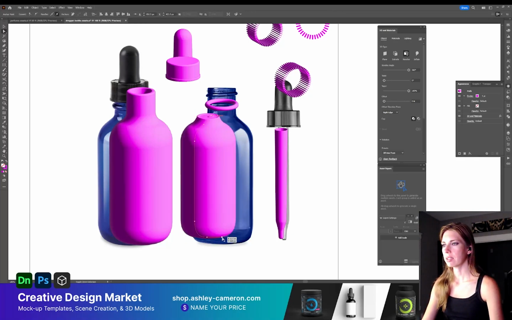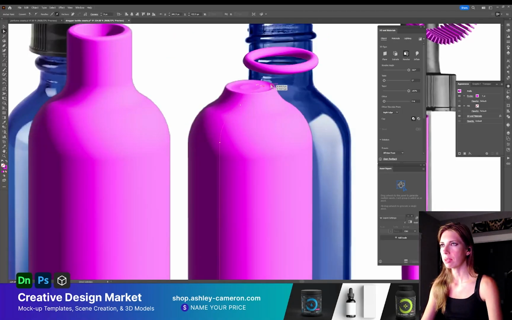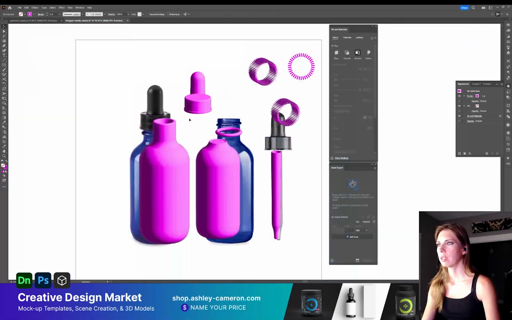and align these top and bottom anchor points to close that gap. So you can see if we make any adjustments, what that looks like now that it's 3D. Okay, let's go ahead and export these assets.